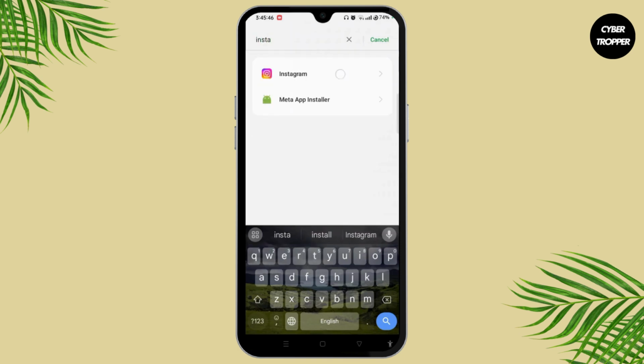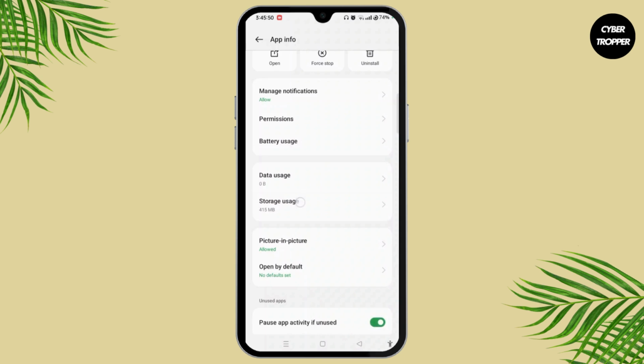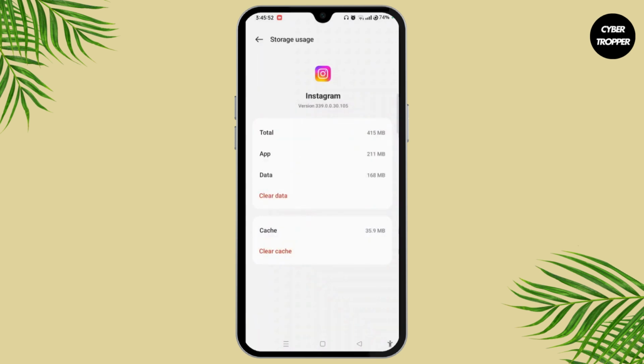application. When you open it, tap on Storage usage from this app info page and now select Clear cache. Clearing the cache will remove all the bugs and glitches which might be hindering you from getting Meta AI on Instagram.